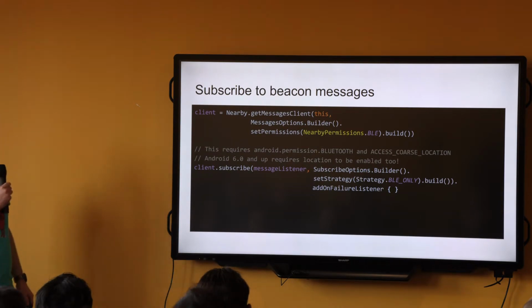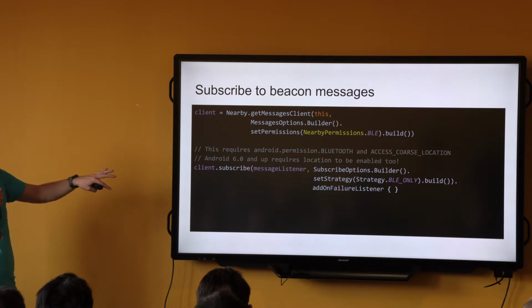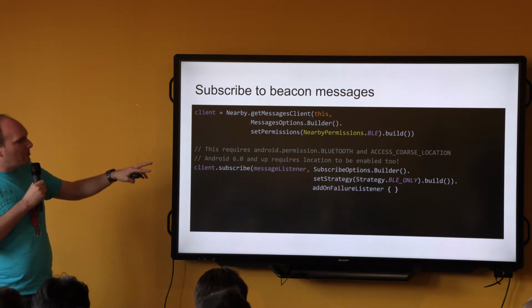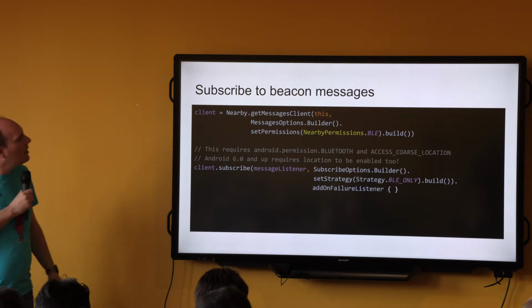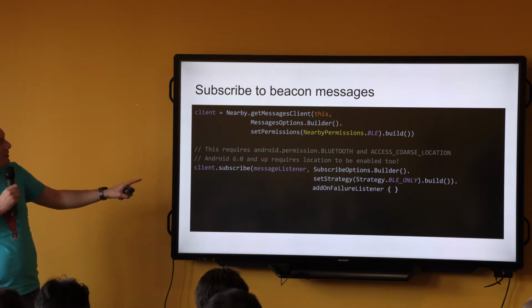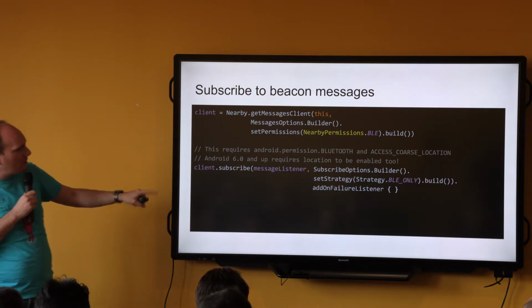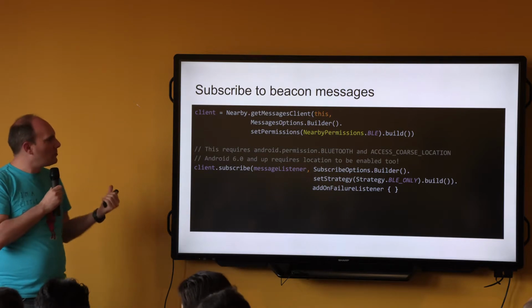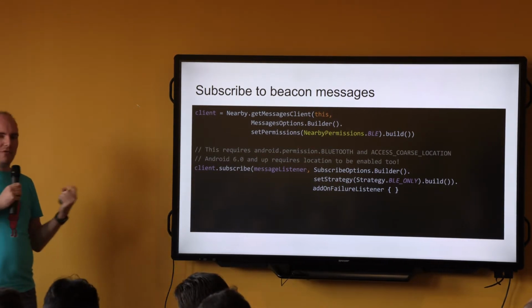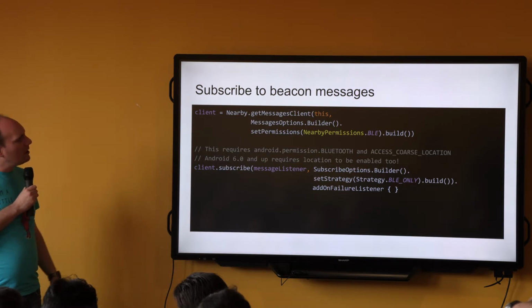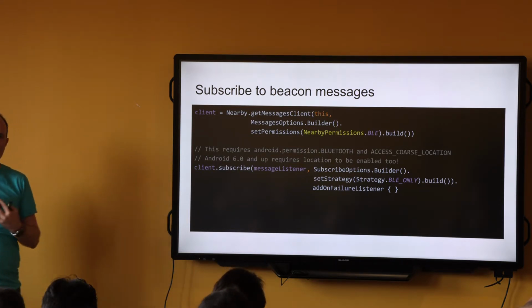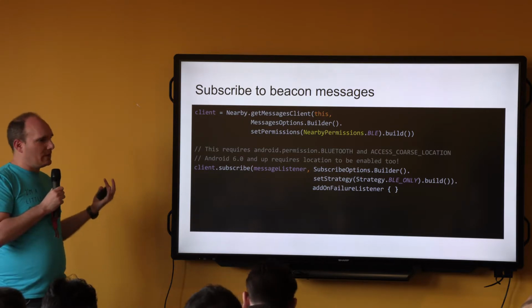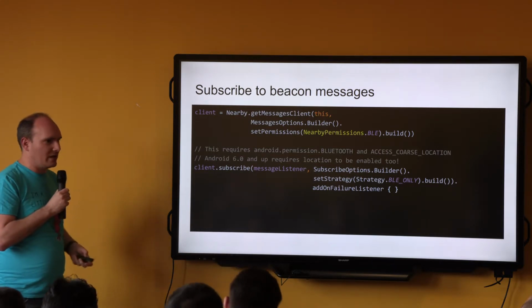And setting that up is pretty much the same thing, but now we're specifying some extra things in the client. In particular, we set permissions to only use BLE, so Bluetooth. And then for the subscription, we pass in a strategy of BLE only, and we have to make sure that we have the location permission, the Bluetooth permission, of course, and also that location is enabled, especially if you're on Android 6 or up. That's a requirement from the Bluetooth API. If you don't have location enabled, you can have all the permissions that you want, but you still are not finding any beacons.